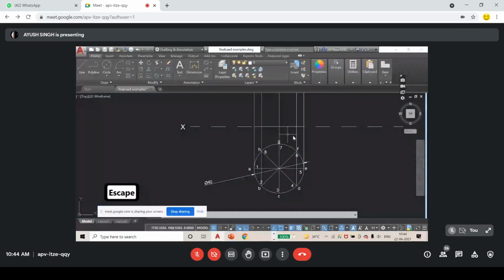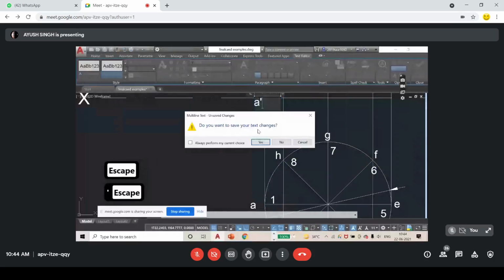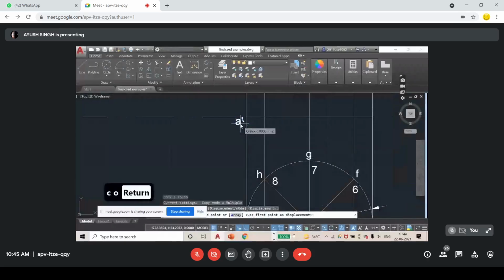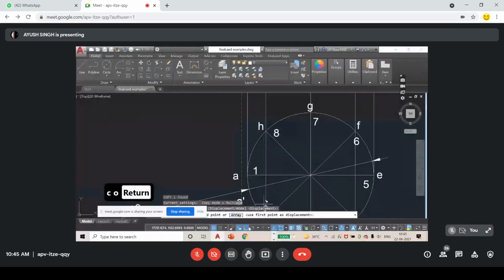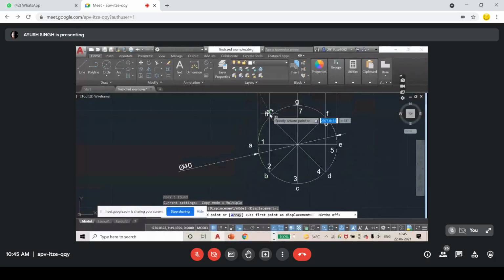So copy this, paste it here, A dash. If I press escape, then it will ask, multiline will ask that do you want to save your changes? So I press yes, it is the same command. Okay. So at this point, I turn off the ortho. We have B and H here. Okay. So we have B dash and H dash here.